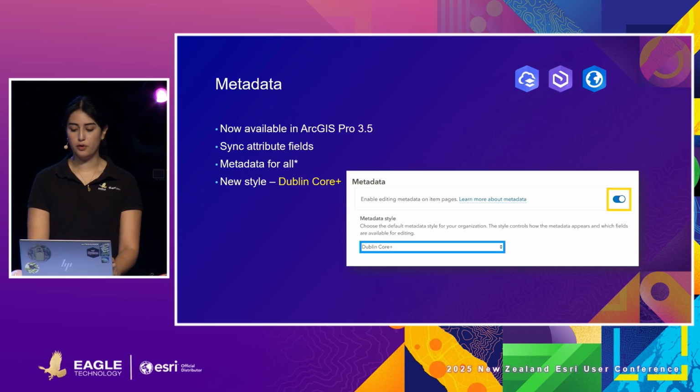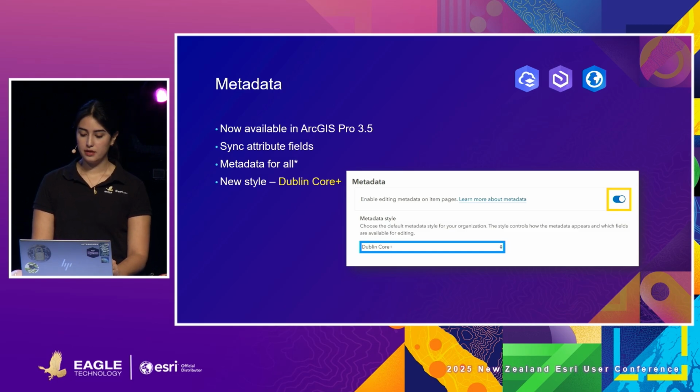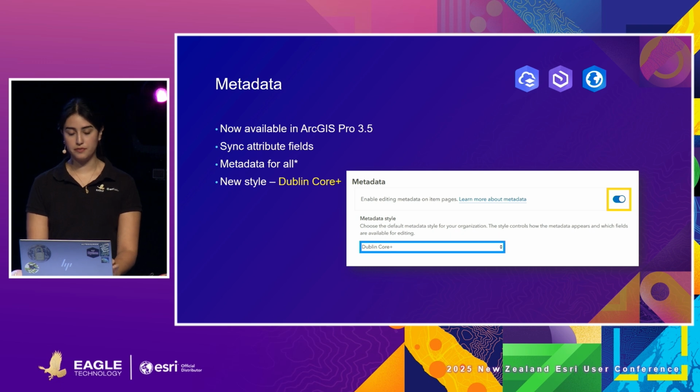And metadata for all. So initially, someone had to author metadata, but now you're given a starting point where you can use the item information in the item page to populate your item's metadata. And a new metadata style is supported, Dublin Core, so administrators can configure the organization to use this or any other available metadata styles in the Items tab of your organizational settings.